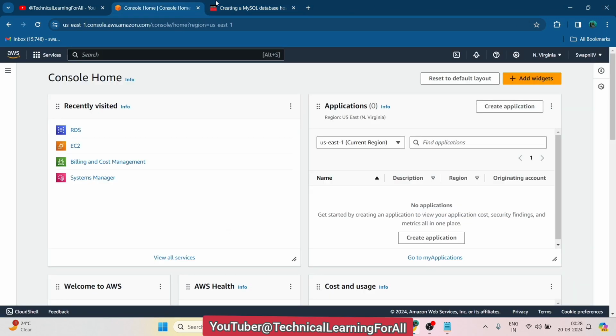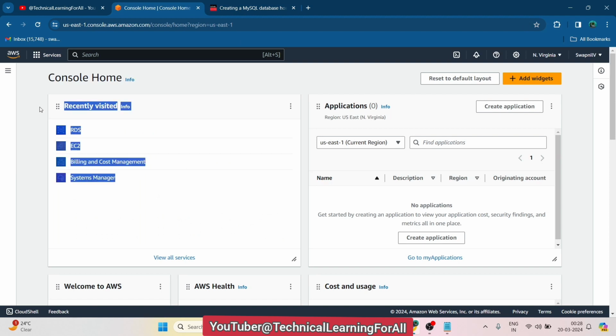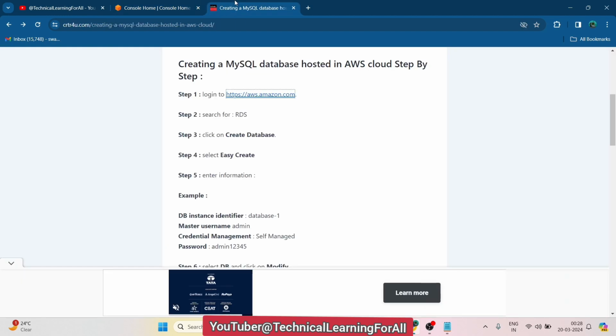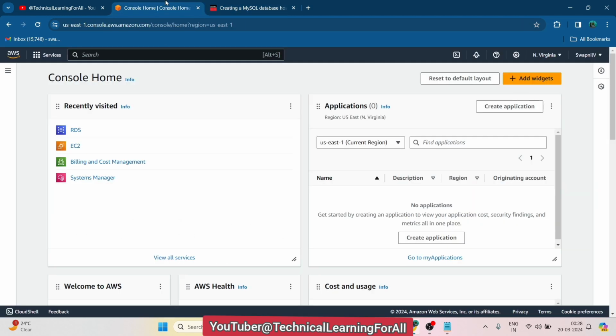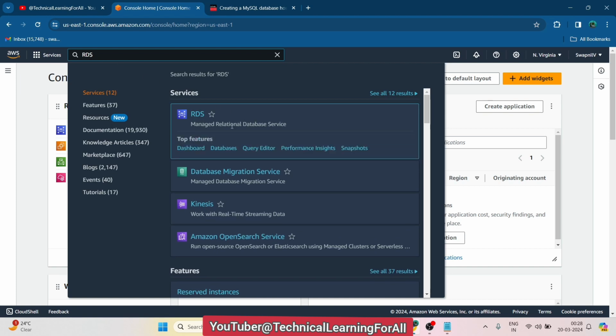When you log in to the AWS portal the first time, nothing will be visible to you here. It will be completely blank the first time. To create the MySQL DB, we have to search for RDS. Step 1, search for RDS. RDS means Relational Database Service. This is one of the services provided by Amazon to create relational databases on the cloud. So click on this RDS.